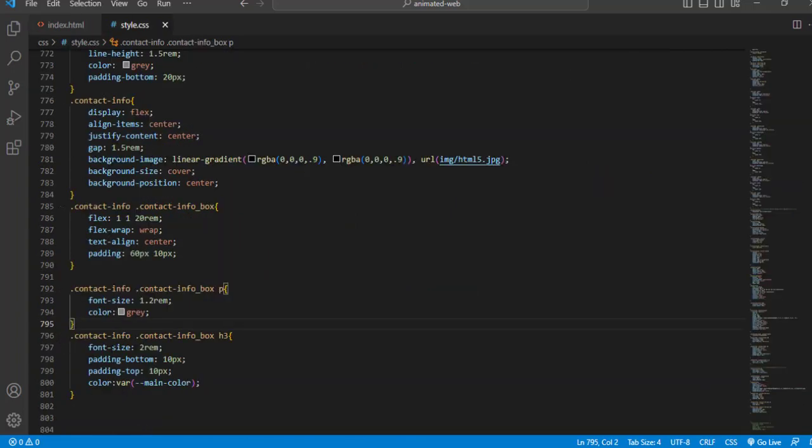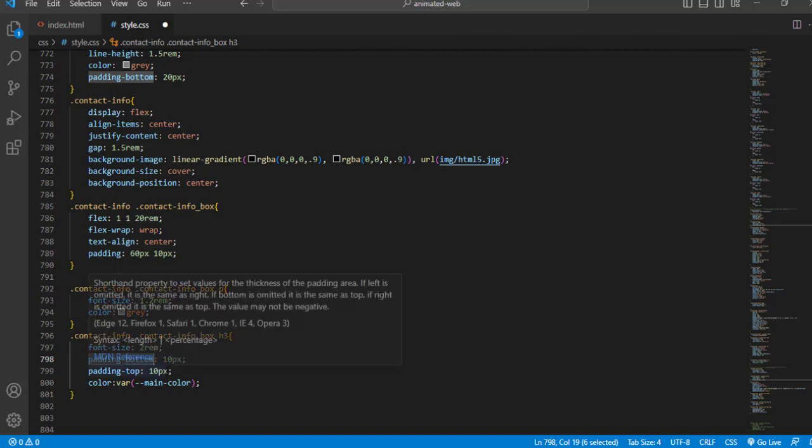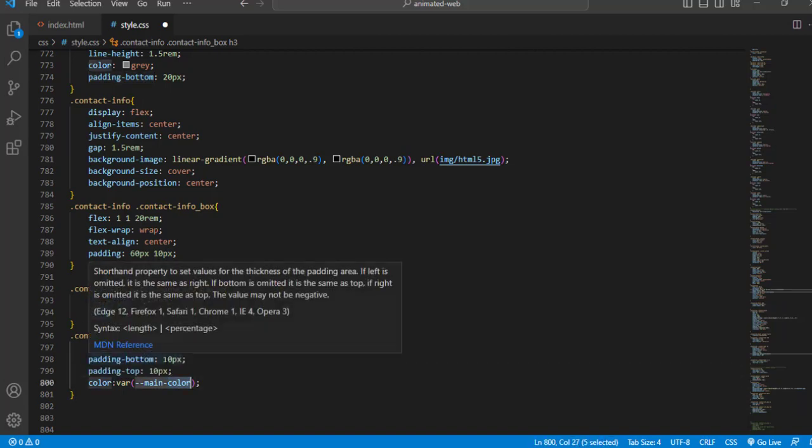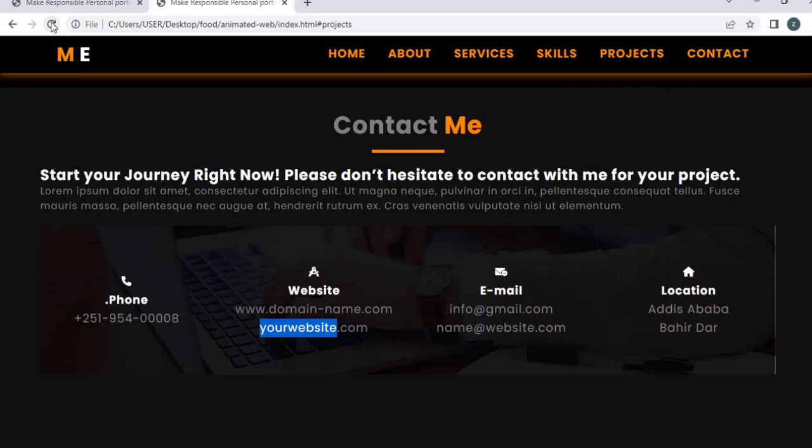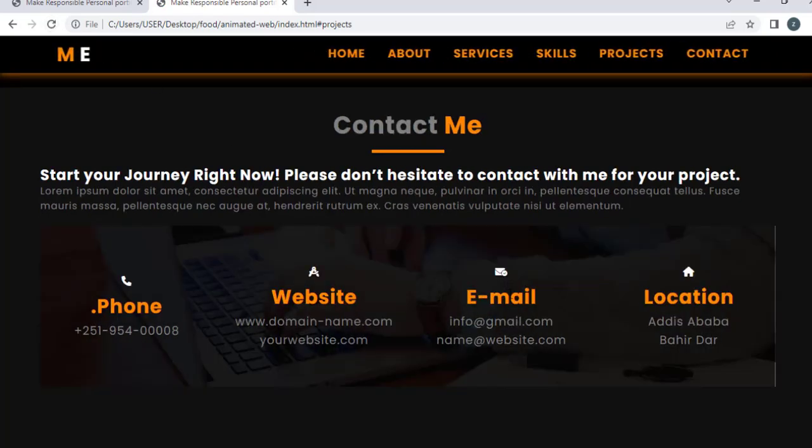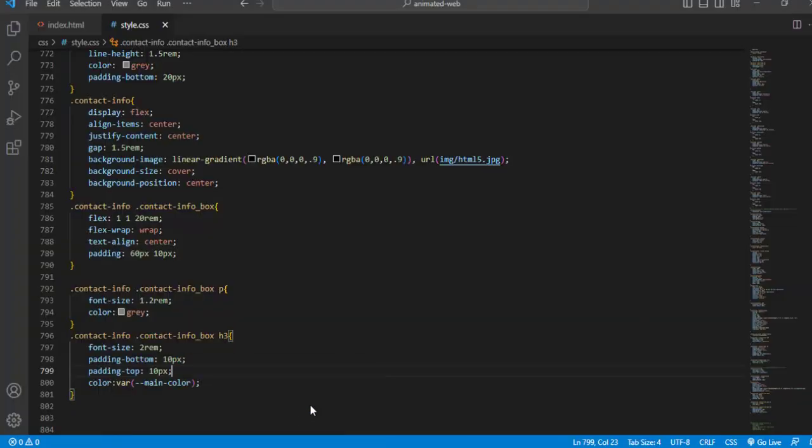So font size, we have font size 2 rem, padding bottom 10 pixel, padding top 10 pixel. We have a color var. We are going to use main color right here. After that, save and refresh the web page. Here we have, right? Oh yeah, now let me style these icons right here.